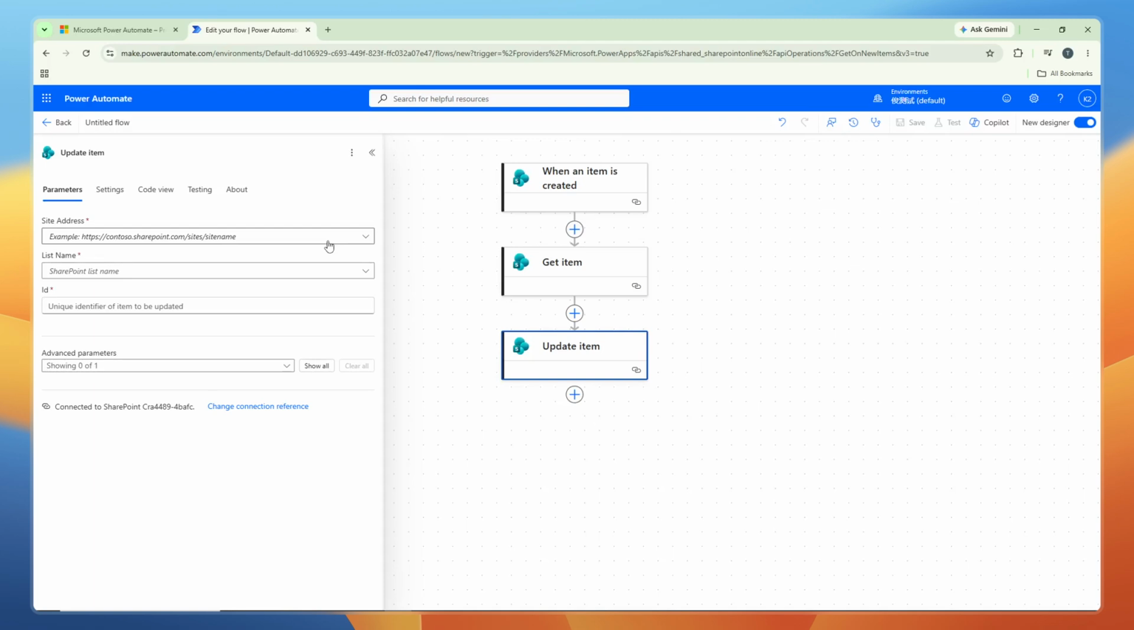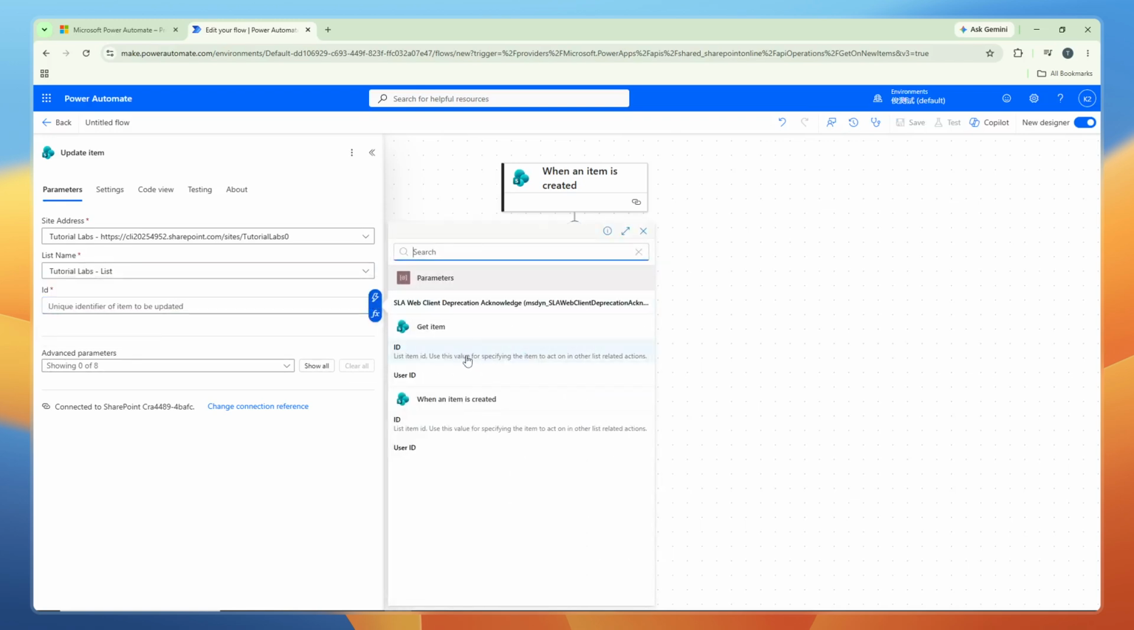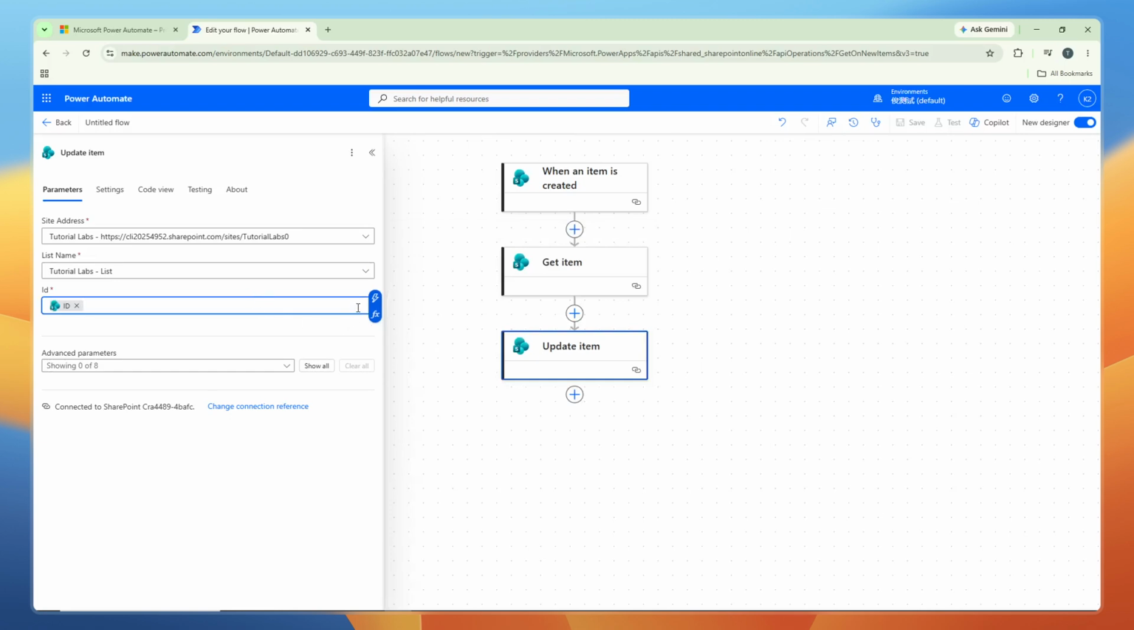In the Update Item action, input your site address and list name once more. Then click the lightning bolt icon on the ID field and select ID under the Get Item section. This links the update action to the specific item you retrieved earlier.